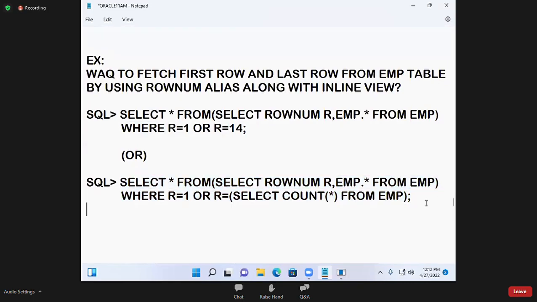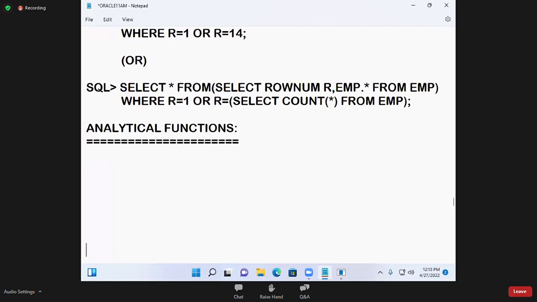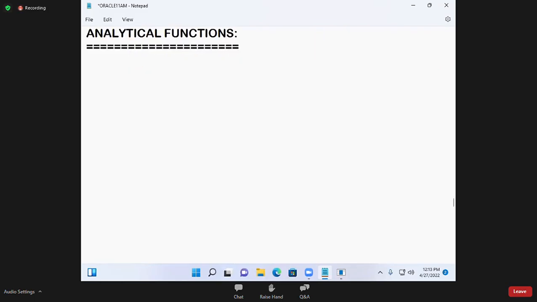Okay, right. And the next one, analytical functions. Okay, right. So what are these analytical functions and how are they used in our queries?